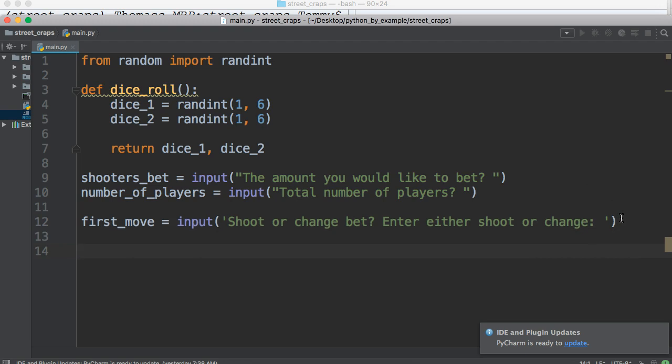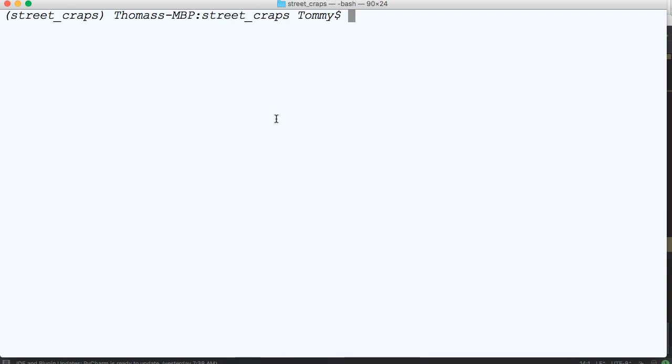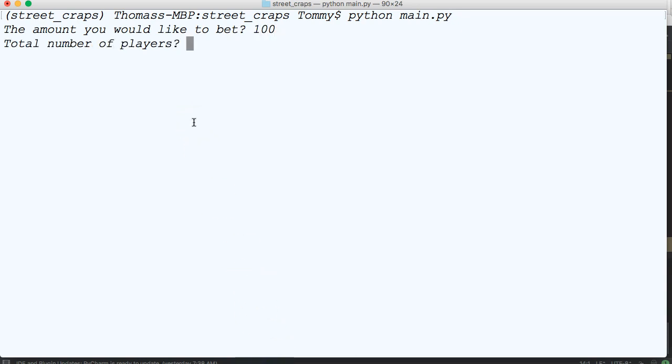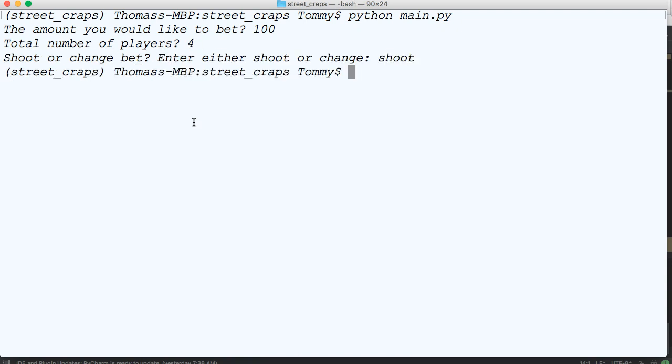Let's just run it to make sure it's working properly. So open up your terminal and Python, and what did I call this? Main.py, I believe. There we go. How much would you like to bet? Say 100. Total number of players, 4. And we'll just say shoot. Alright, cool. So it ran through all this. We didn't get any errors, so we're moving in the right direction.